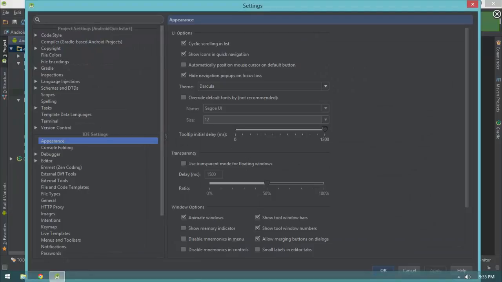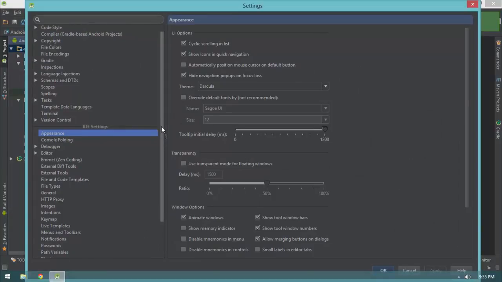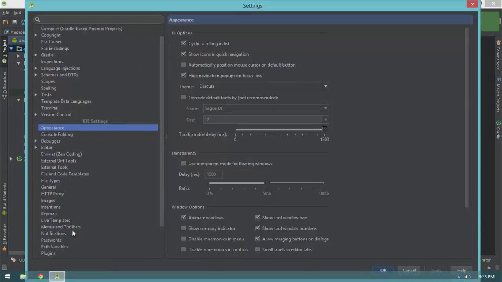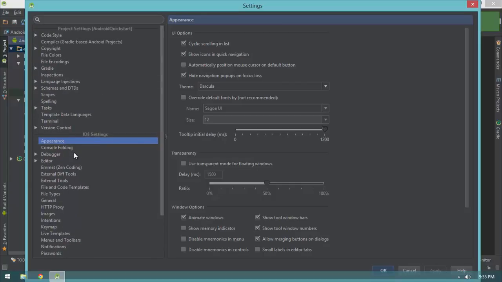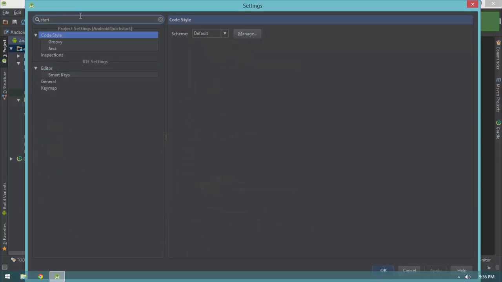The option that we want is going to be under the General IDE settings. But a quick tip when working with any IntelliJ-based platform or IDE: if you don't know where a particular menu item or setting may be, go up to the search bar on the top left. I know this has to do with startup, so I'm just going to type in Start, and it'll filter all of the pages based off that keyword search.